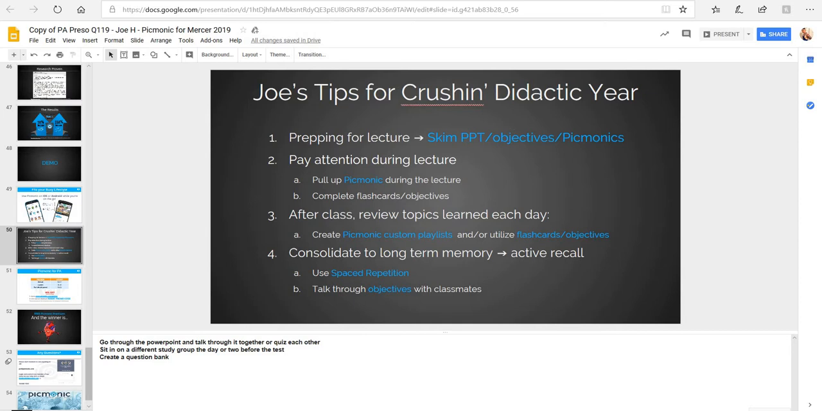I actually like to make my flashcards during class. You can also type up and answer the objectives as you're going through the PowerPoint. I use Anki a lot, so I'm making my flashcards alongside class. But if you really pay attention during lecture, it will save you a ton of time on the back end.